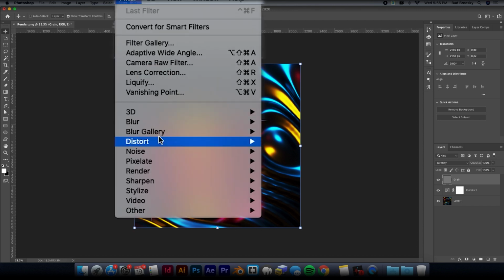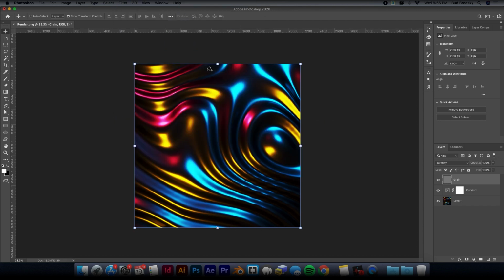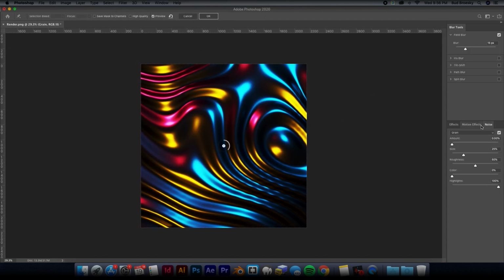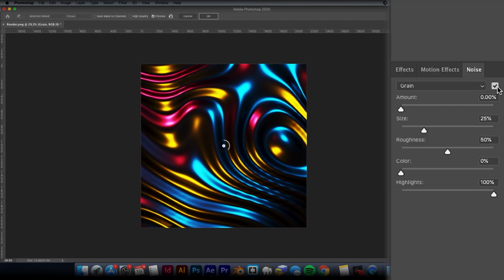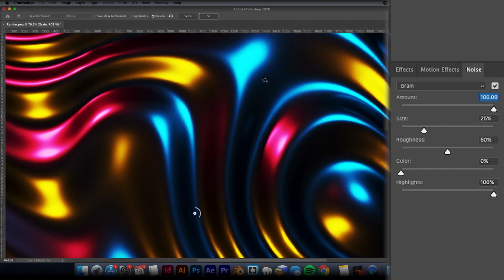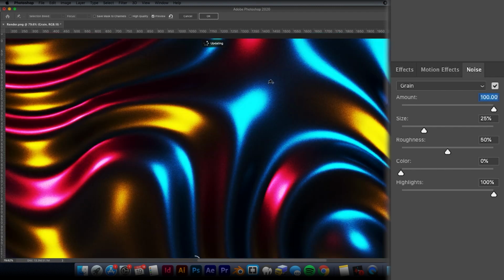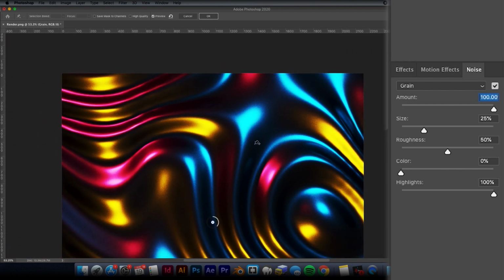Then you go Filter, Blur Gallery, and I just click Field Blur, and then under Noise you're going to have grain checked here, and you're just going to drag that amount all the way up. And now when I scale in, you can see the nice grain that gets added. So my size is set to 25%, roughness is at 50, color is at 0 always, and my highlights are at 100%. And it just adds this little bit of grain that I think looks really sweet.